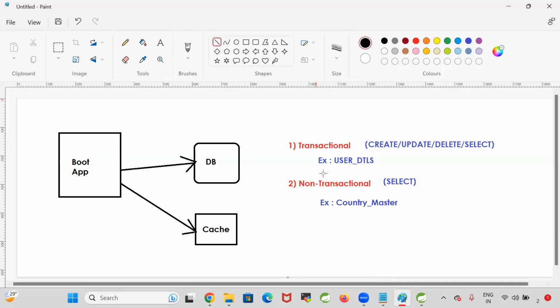Are you guys able to understand what is a cache and why we need to go for cache? Come on.